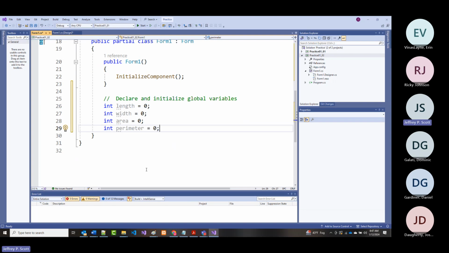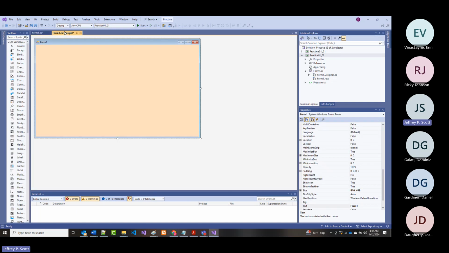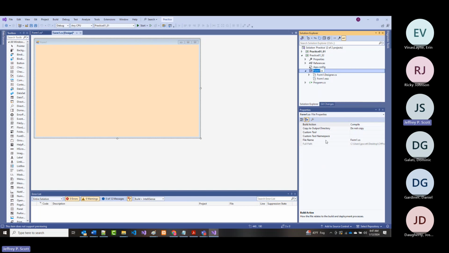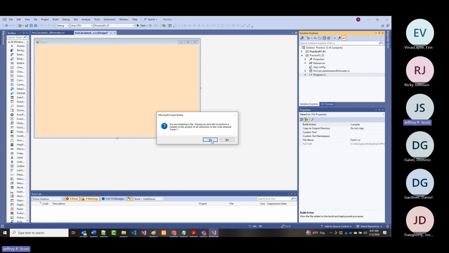What do I mean by that? That's going to be a later chapter in the book. All right, you will see that. Okay, so I'm going to come back here and I'm going to change the name of my form right away. And I'm going to rename it as frmCalculateAreaAndPerimeter. Yes, I want to change it.